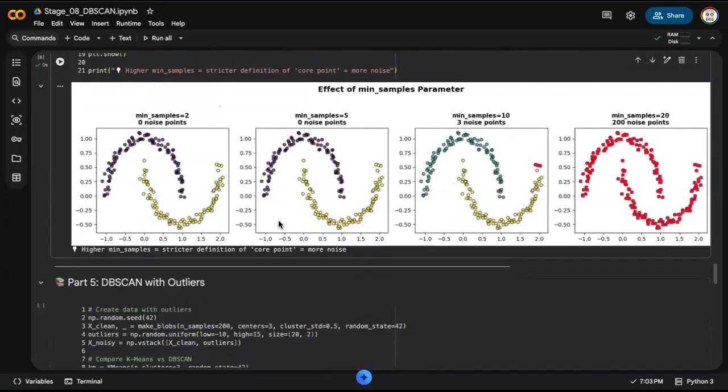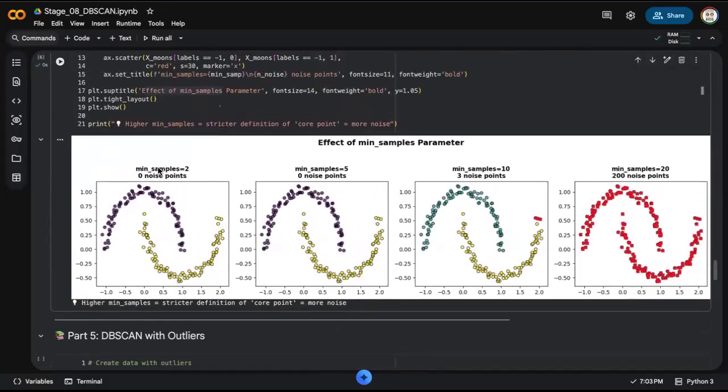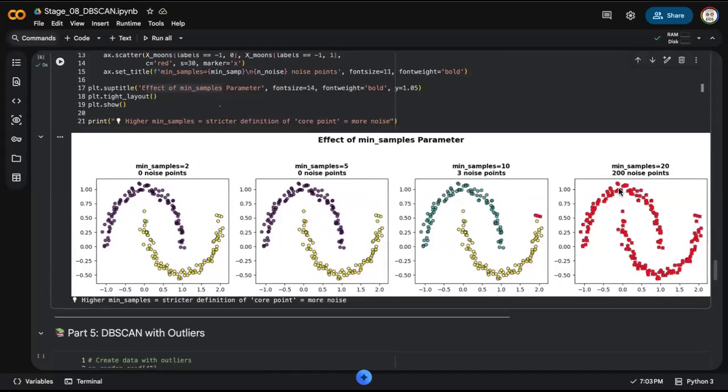Now see these results. When we use minimum samples of 2, we have 0 noise points. Minimum samples of 5, we have 0 noise points. When we use minimum samples of 10, we have 3 noise points. And when we use minimum samples of 20, we have 200 noise points. Now, what do we mean by noise points here?